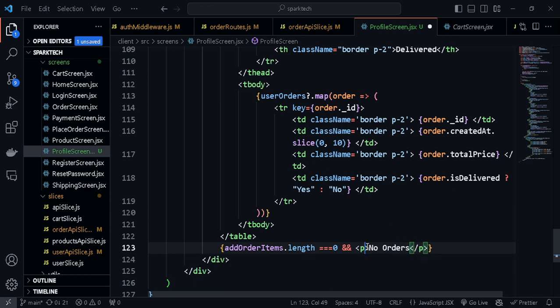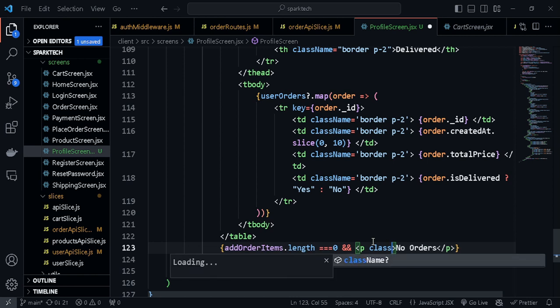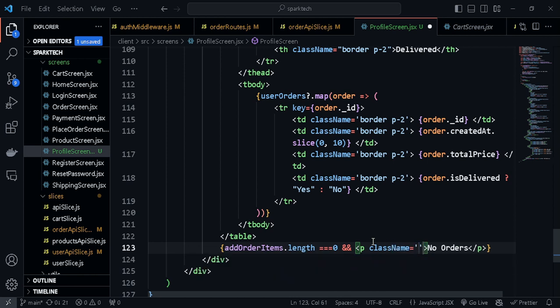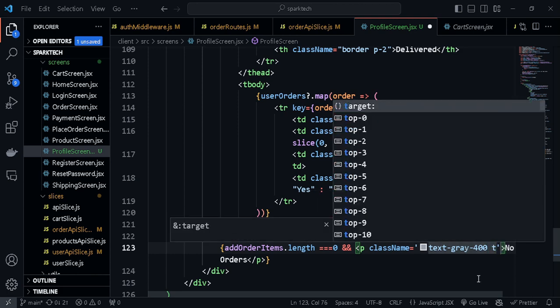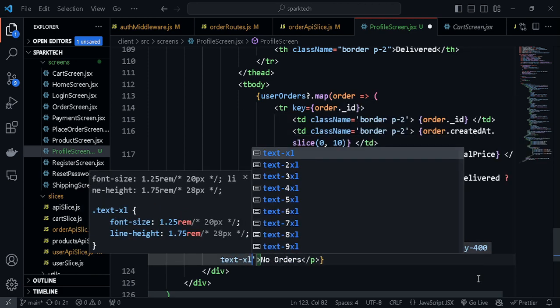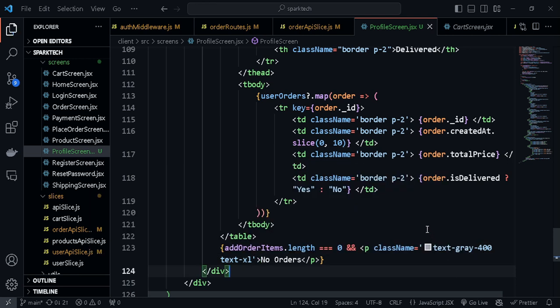And also I'm going to give some class names, that is text gray with a 400 gradient, and also enlarging it, so text dash xl. And let's see how it looks. So actually we have order items for this particular user. When we have no orders for any other user, we will show this message.